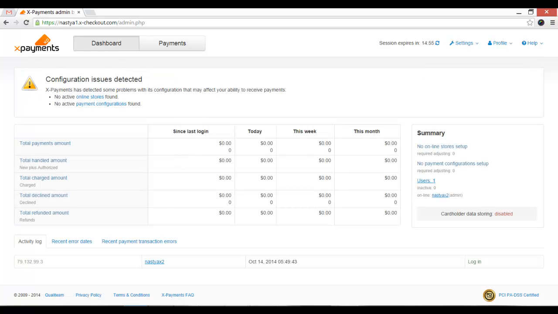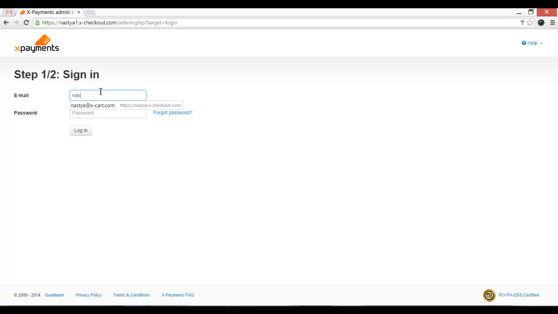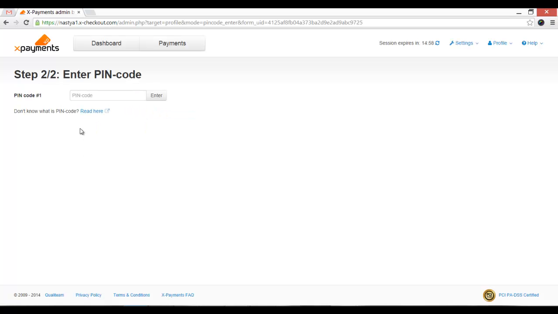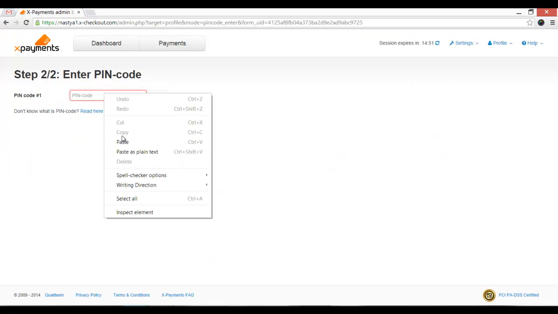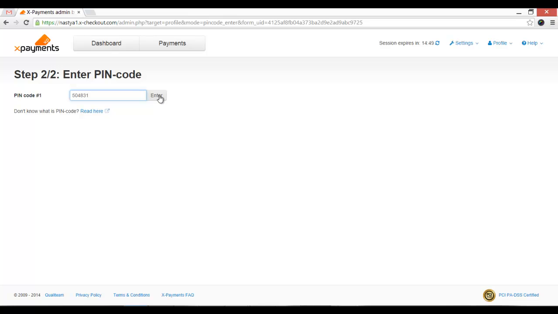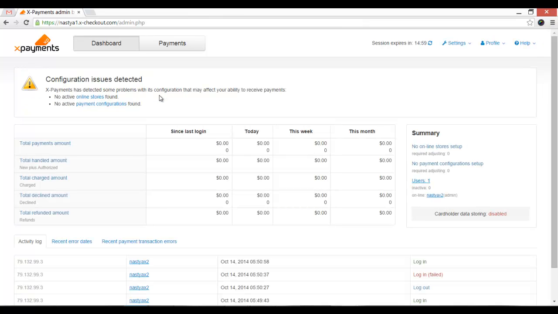Let us log in once more. Again, we enter the email and the password. Click Login. From the set of PIN codes, choose the next PIN, PIN number 1. Copy and paste. Click Enter. We are again in the XPayments admin backend.